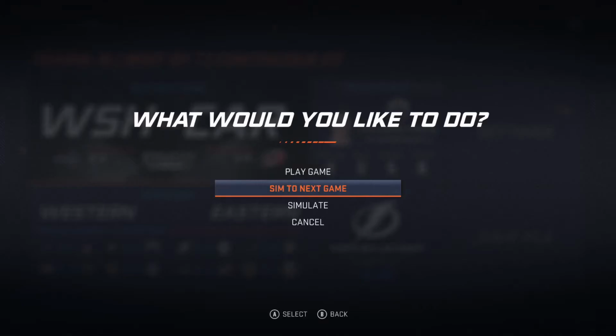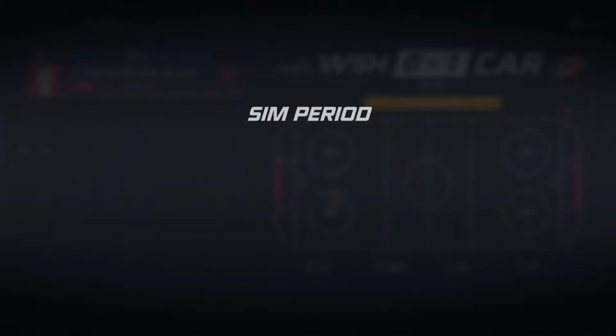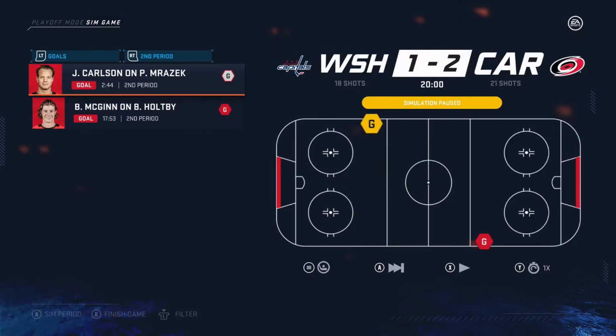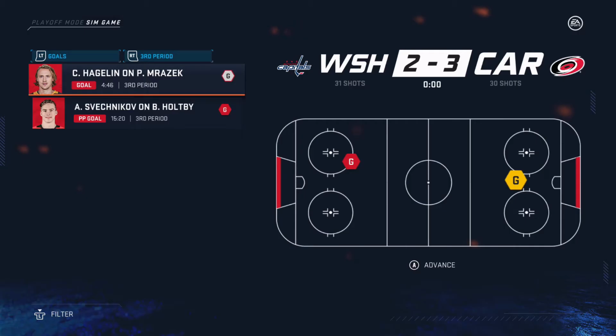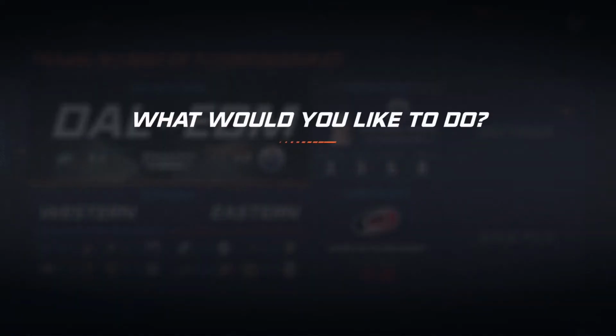Game 4 of Washington versus Carolina here. Will Washington get swept as well? 1-0 for Carolina. 2-1 for Carolina after 2. 3-2 for Carolina after 3. Washington and the Leafs both get swept. Svechnikov first star. Mrazek with another great game. Teravainen third star.